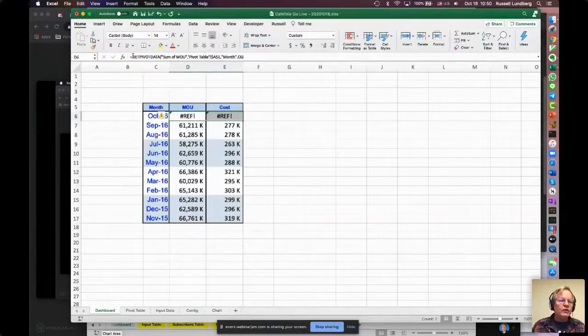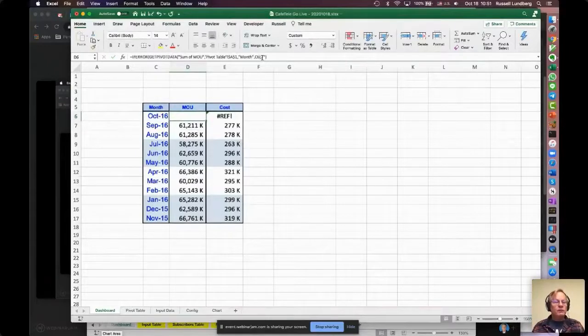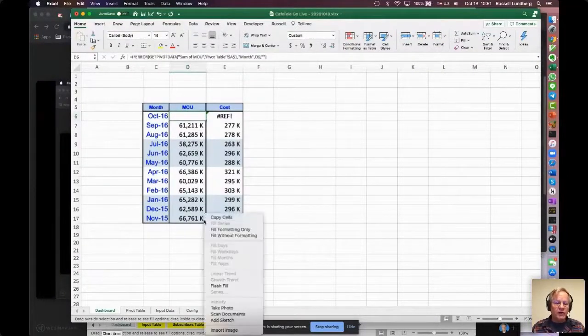But what you would do here is wrap your get pivot data function in the if error function, which says if the first argument generates an error, show the second argument. So I'm just going to show nothing. 2 quote marks. If the first field shows an error, display the second field. That's how the if error works. So if you don't have all 12 months worth of data available, I would use the if error function to hide your errors, to hide those ref values.